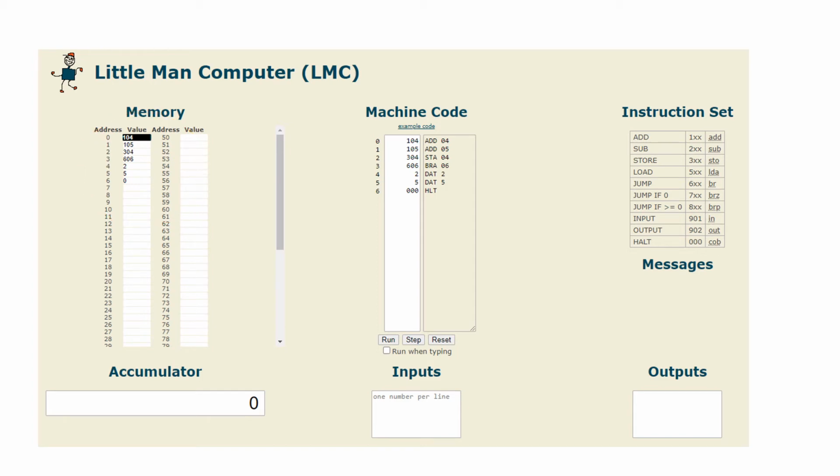There are some other things on the screen, so let's have a look at those now. The accumulator is there. Some of the commands overwrite the accumulator, and so you'll see the contents of the accumulator changing as you run the program. As the program runs, you'll see messages appear here telling you what the computer is doing.